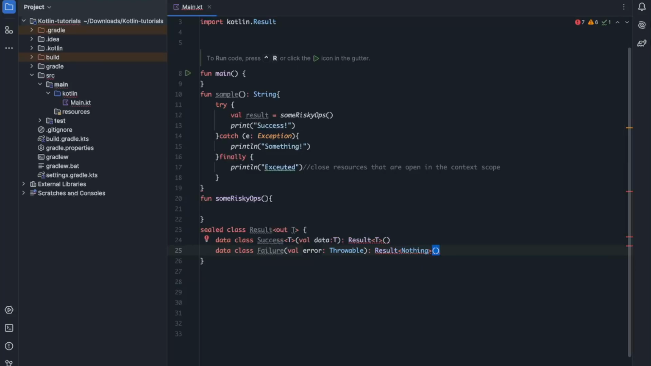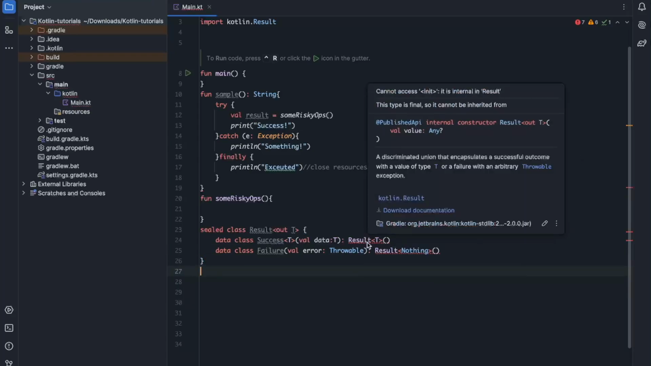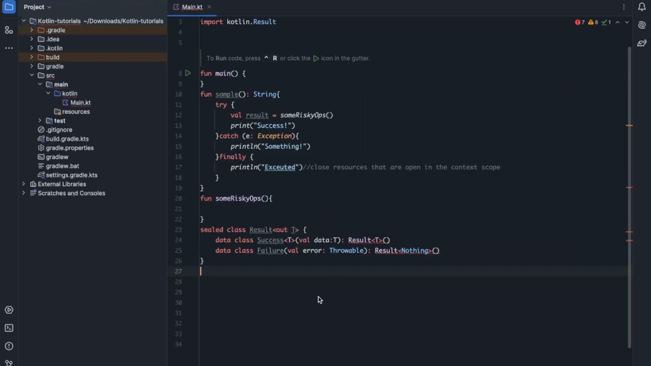Okay, so this is a sealed class that is there. It's not particularly everything that I'm doing. I'm just trying to show you how it's done. And for this one, it's not the exact syntax that I'm writing. I'm just showing how it can be done.